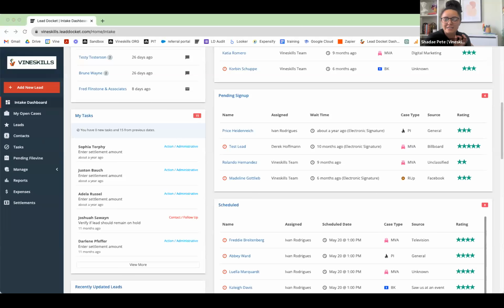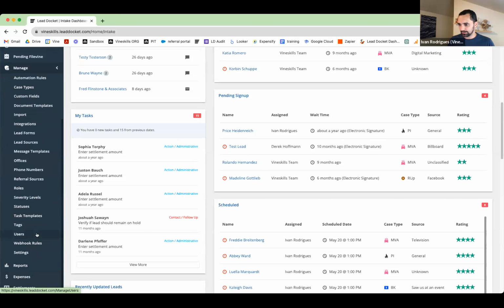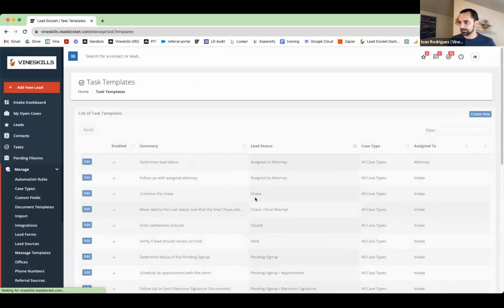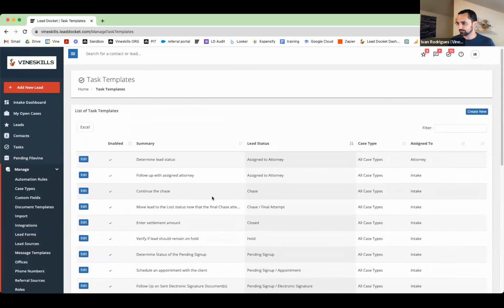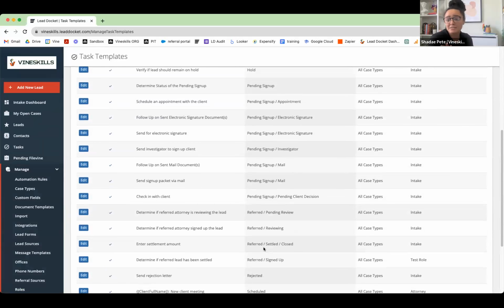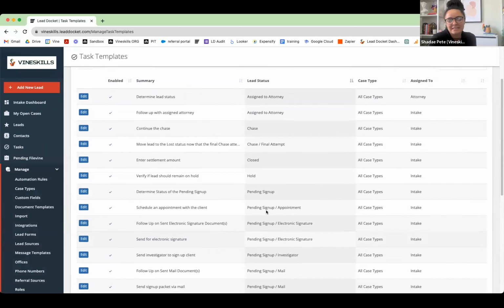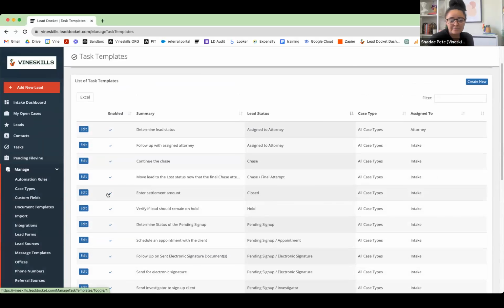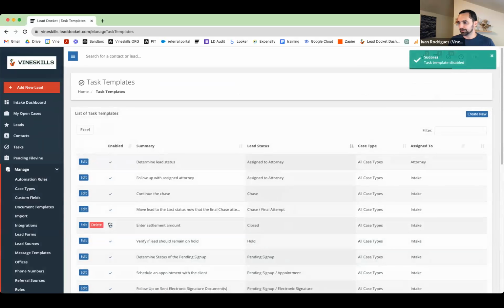It's found underneath our task templates. That's right. Let's go there. So if you go to manage and task templates, we have all of these tasks turned on, like enter settlement amount. It's really as easy, at least to stop it going forward, as just disabling it, and then you can delete it altogether. That's right. If you just click it right there, it's disabled. It won't trigger that task anymore. Maybe you want to turn it back on later, so you don't have to delete it altogether yet if you're not sure, but just clicking that box, that's disabled right there.